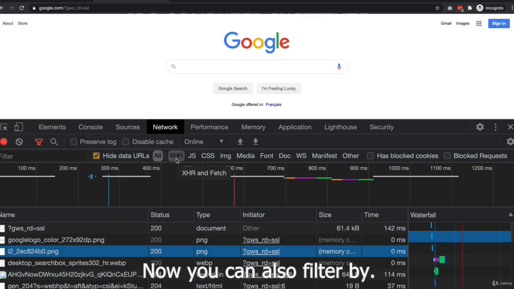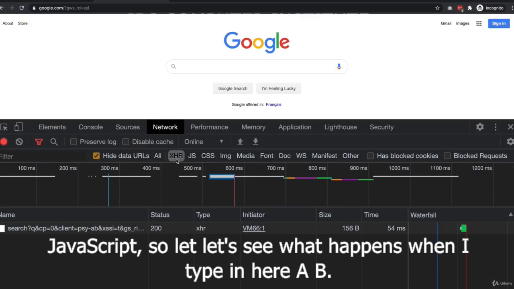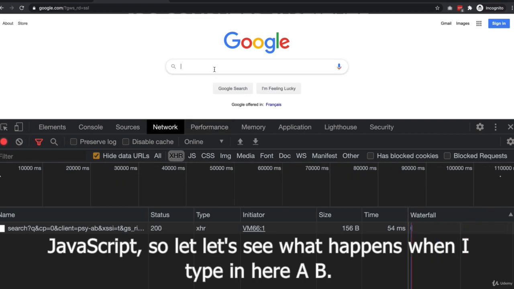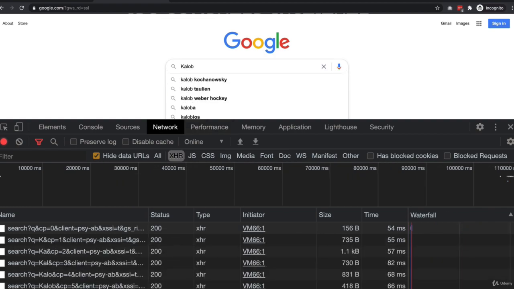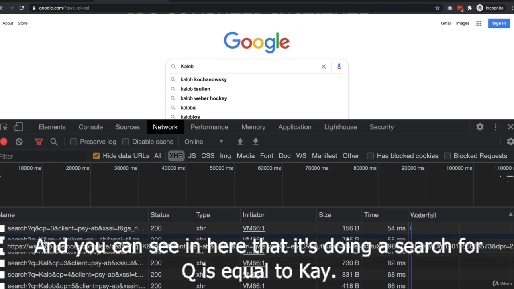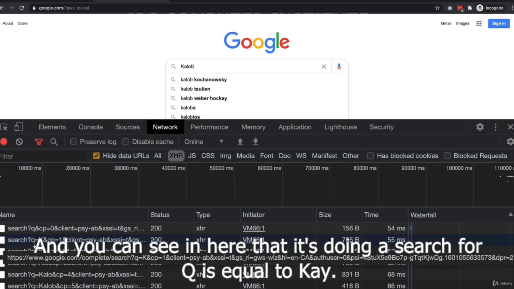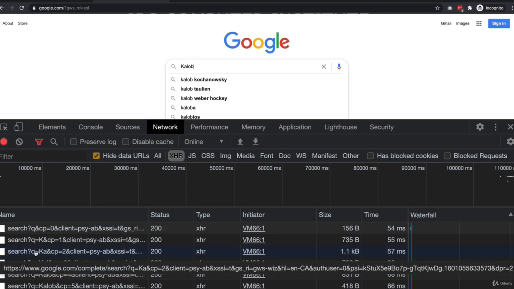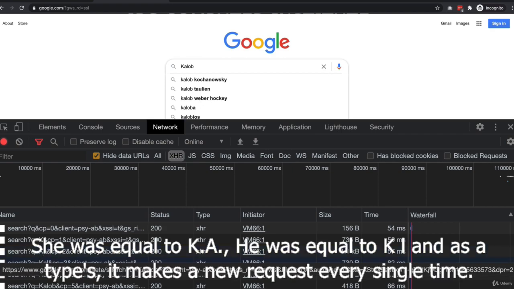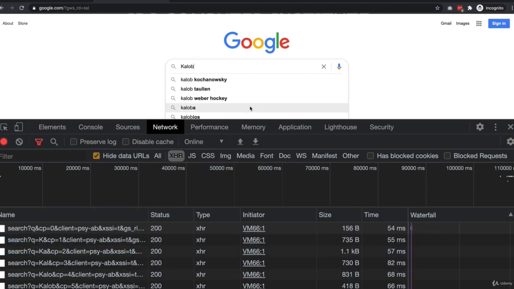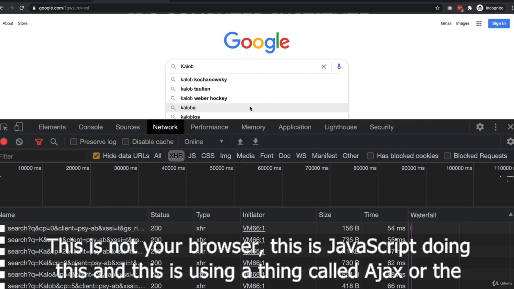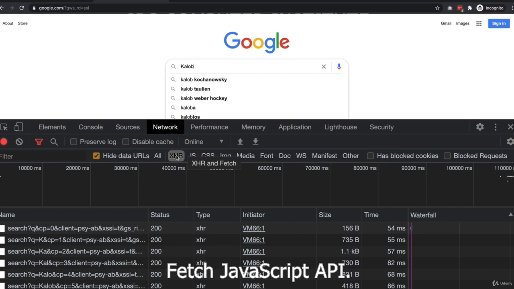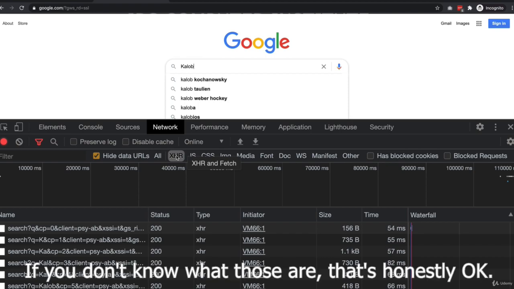Now you can also filter by JavaScript. So let's see what happens when I type in here, KALOB. And you can see in here that it's doing a search for Q is equal to K, Q is equal to KA, Q is equal to KAL, and as it types, it makes a new request every single time. Now this is all JavaScript. This is not your browser, this is JavaScript doing this. And this is using a thing called AJAX, or the Fetch JavaScript API. If you don't know what those are, that's honestly okay.